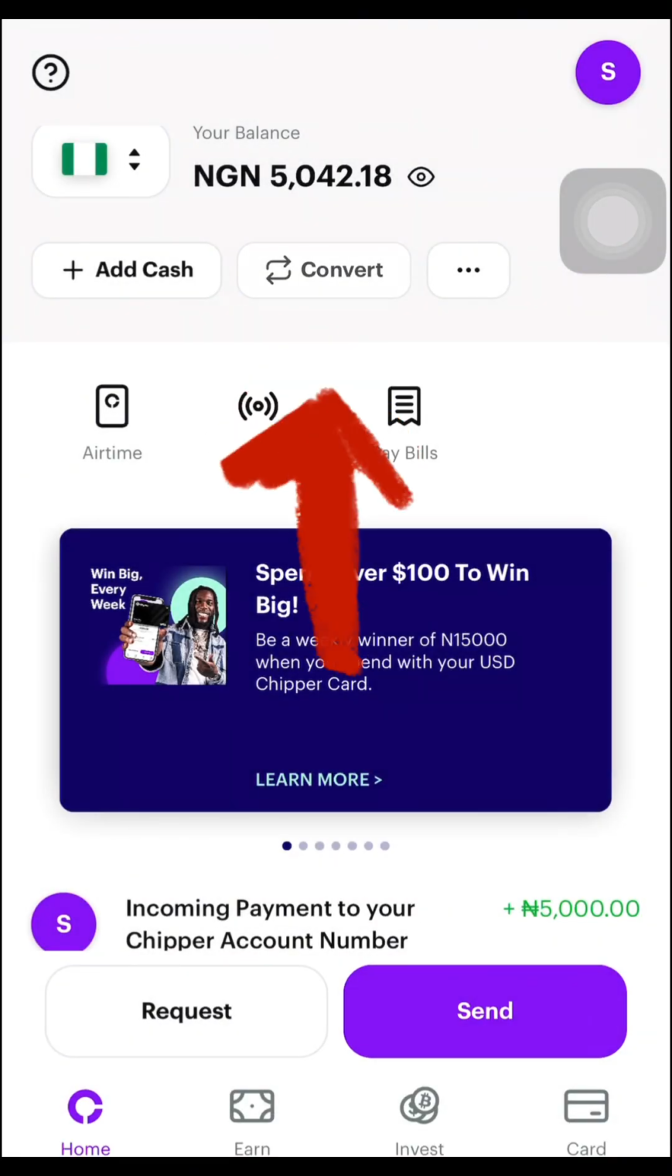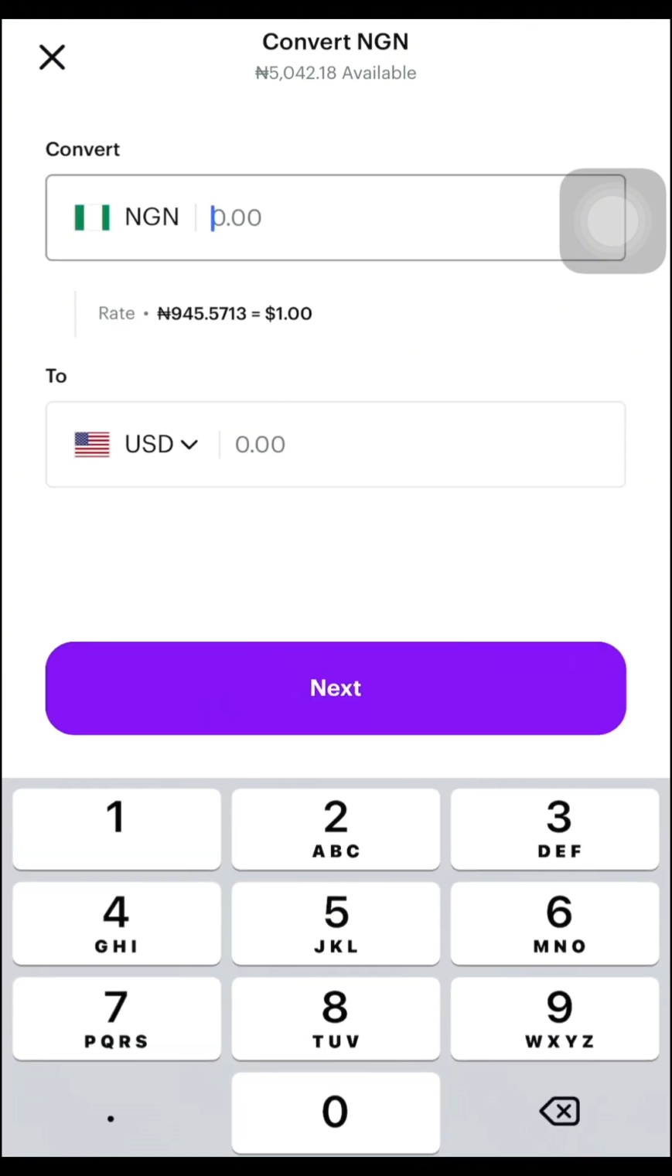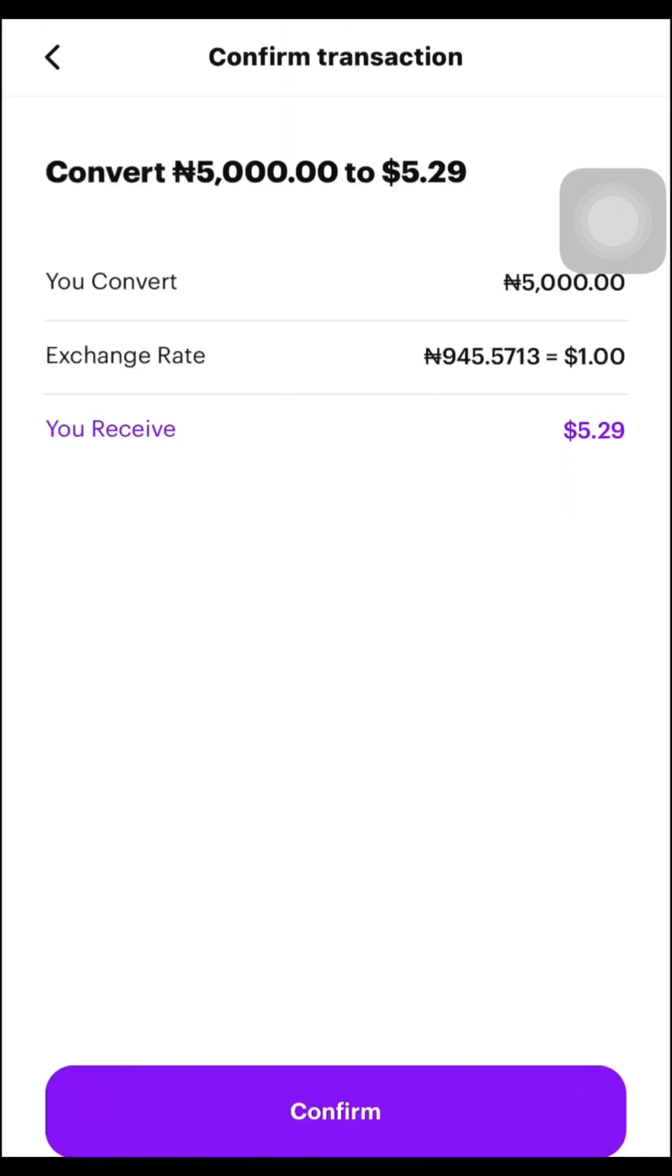Once I click on convert, it's going to load up this page. Okay. So let's say I have the sum of 5,000 naira now, and that will be giving me $5.28. Okay, so I'm going to click on next. Clicking on next will confirm my transaction and show me this page. They told me that with my 5,000 naira, I'm going to be getting $5.29. So if I'm okay with it, I will click on confirm.